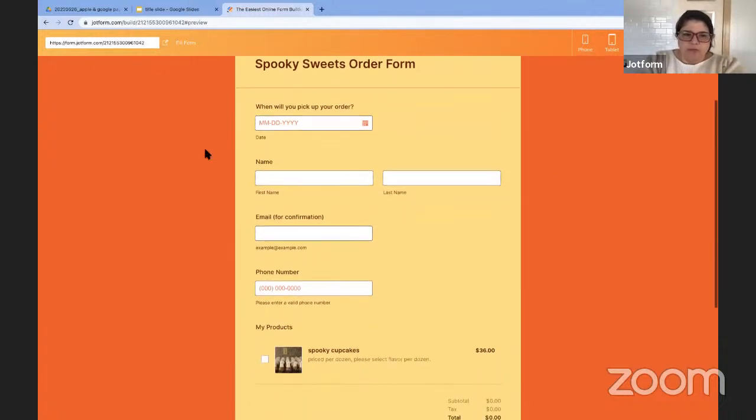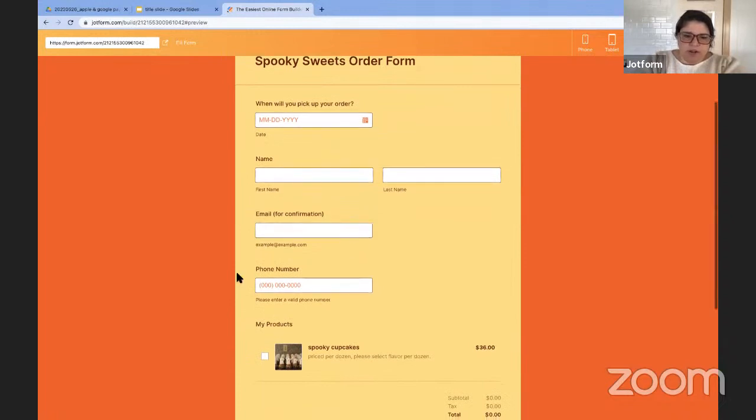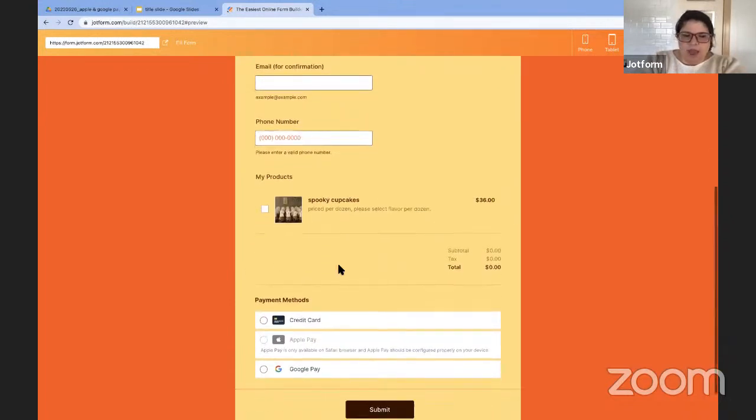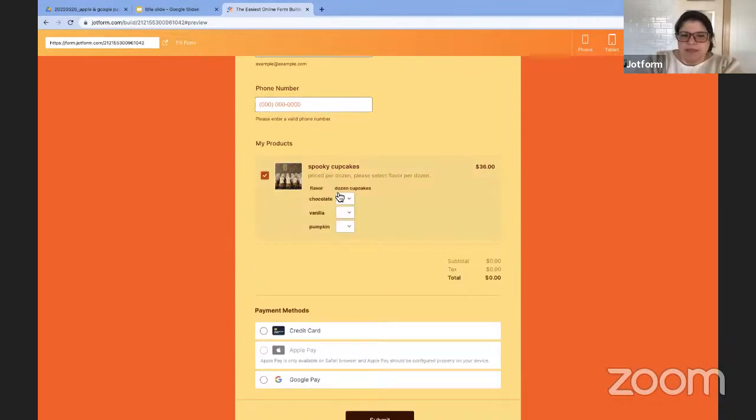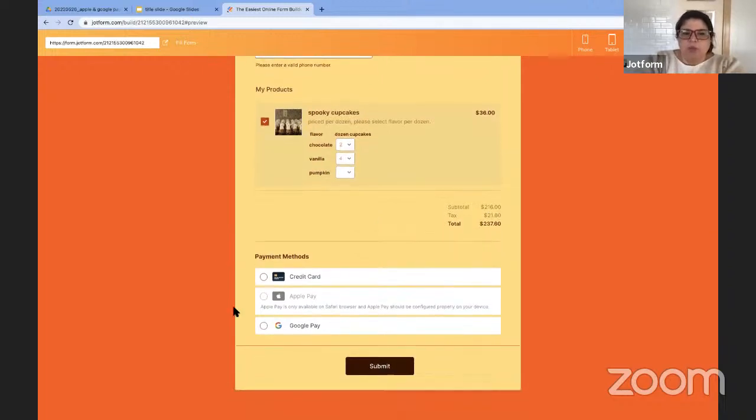So again, here's the order form. All of those initial fields are included, and now we do have the products included as well. If I click on the cupcakes, that's when my different flavors pop up. I can select how many dozen I want of each. The subtotal and tax and then full total are automatically calculated for me. And right below that is where the payment options show up.